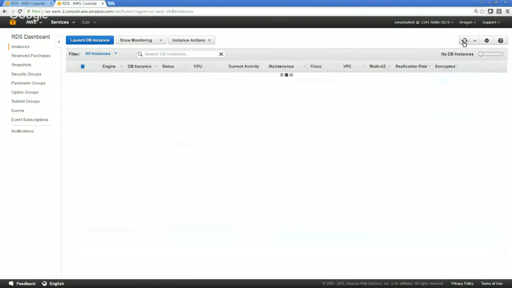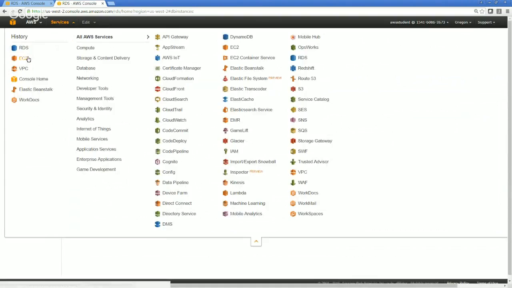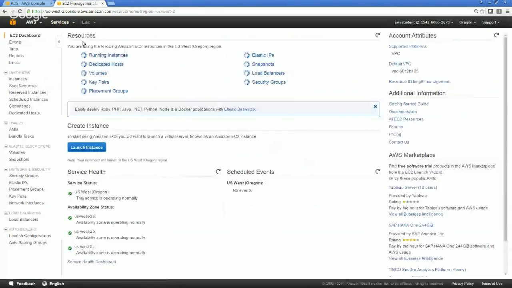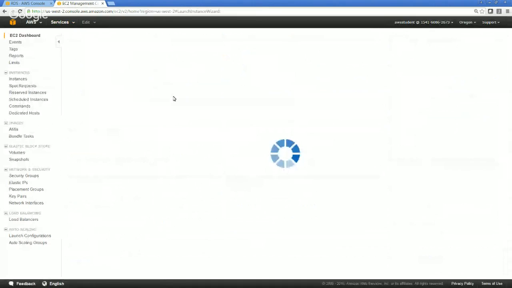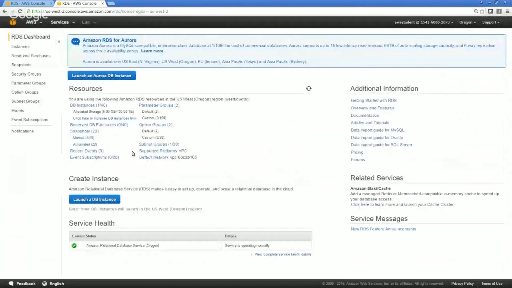Okay, while we're waiting for this one, I can go ahead and create a new database instance, and I can just show you it's pretty easy to launch a multi-AZ. So let's go ahead and launch an instance, guys, quickly. Oh, I'm sorry. Let's go back to RDS and let's launch a DB instance.